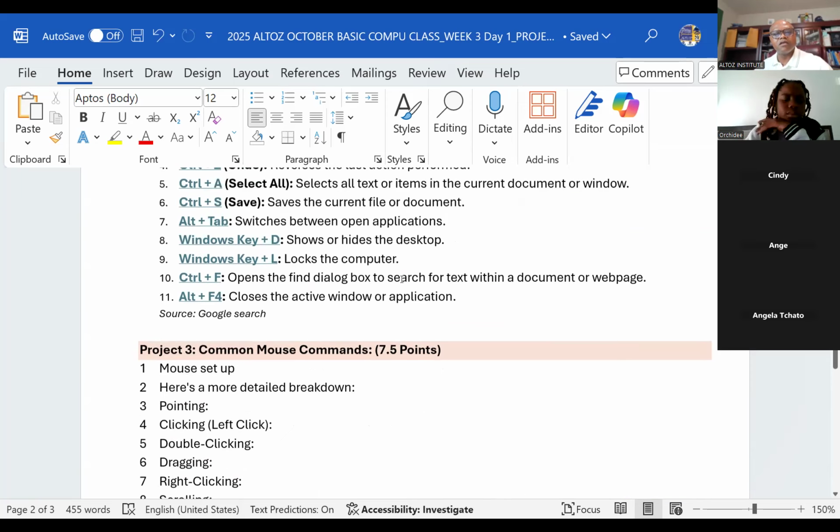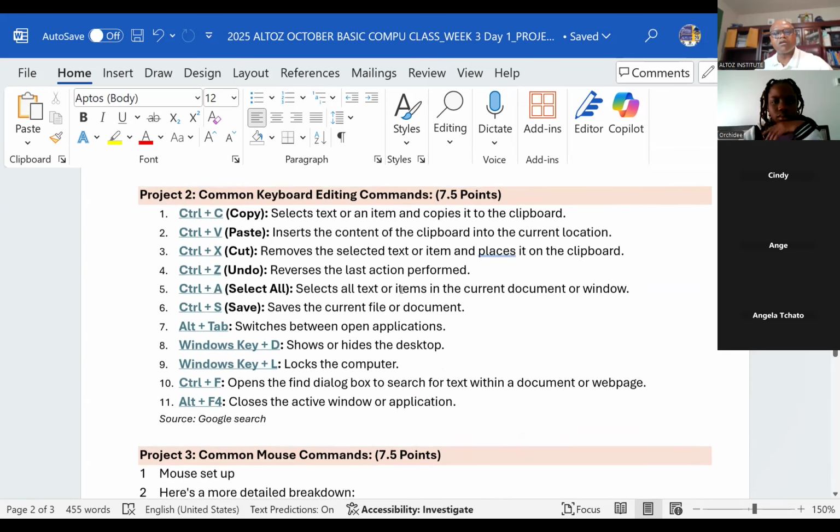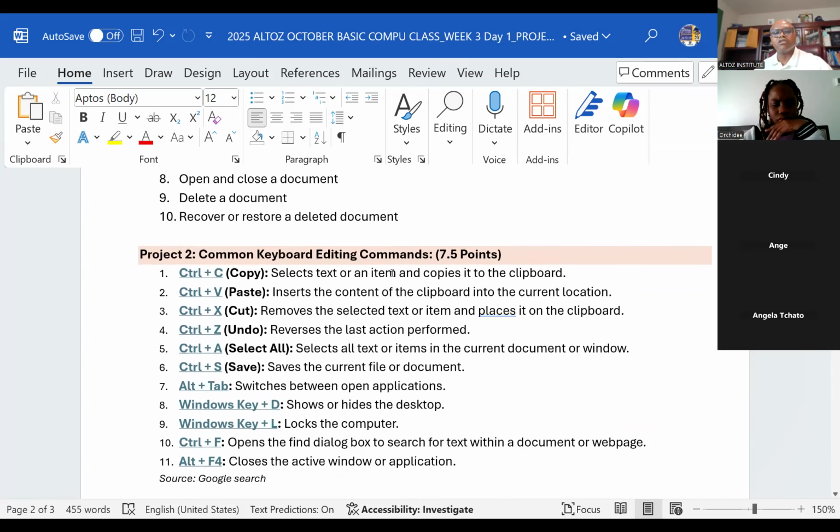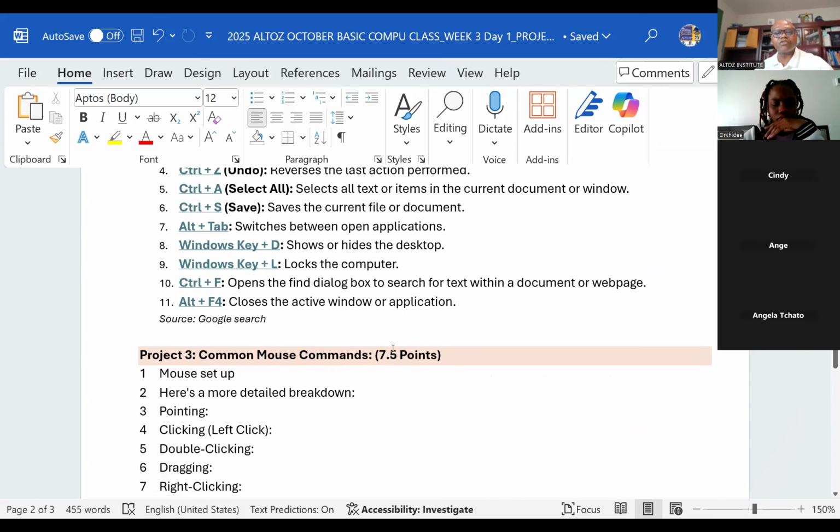Ça fait 7 points. Les 3 projets, c'est 25 points. Premier projet, 10 points. Deuxième projet, 7,5. Troisième projet, 7,6. Ça te fait 25 points pour la journée d'aujourd'hui.